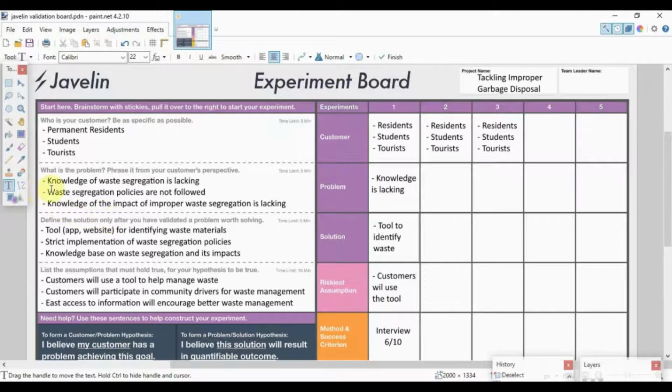So in that case, since we validated the first set, let's go now to the second set, which is policies, implementation, and participation. So let's place that problem. Let's say the problem is waste segregation. So let's type in policies not followed. Not followed. There. That's our problem. Let's shorten that a bit.